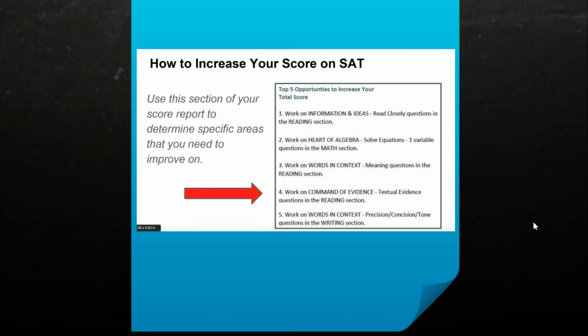How to increase your score on the SAT. On every score report, there are top 5 opportunities to increase the total score for each student that is personalized to their score report. And these are some examples that you may find on a score report. Work on information and ideas, work on Heart of Algebra, work on words in context.